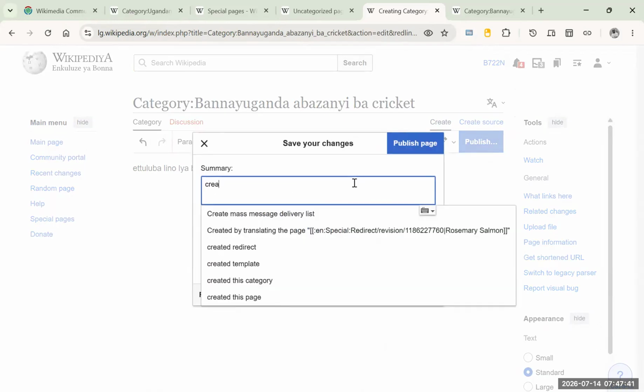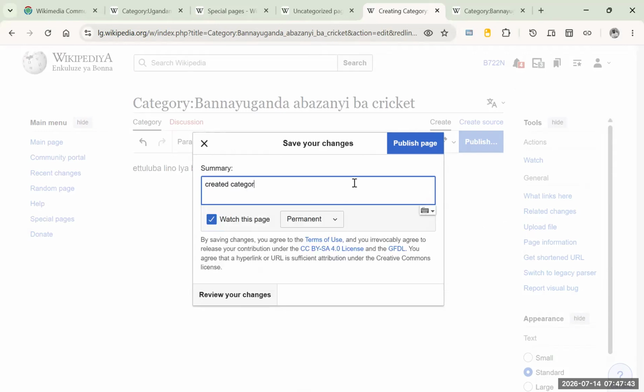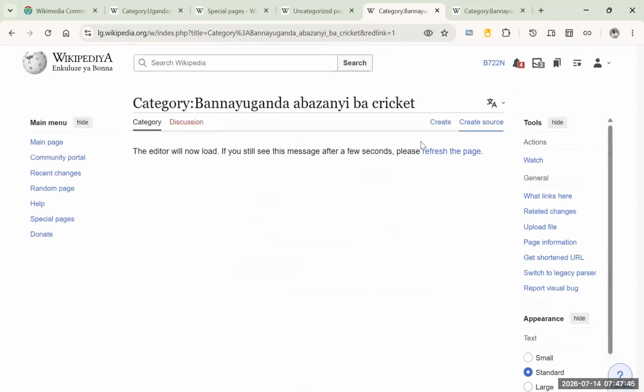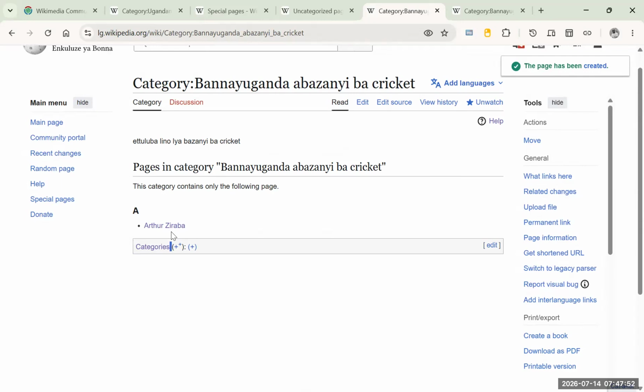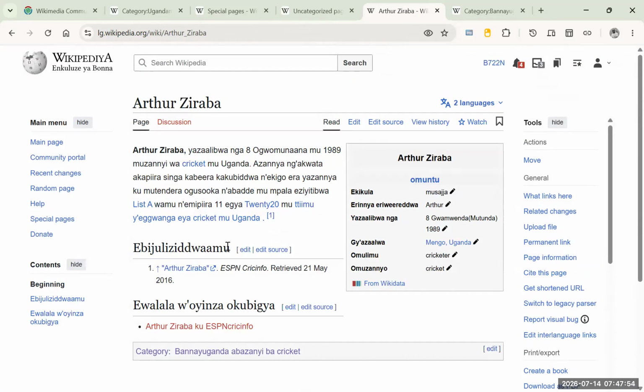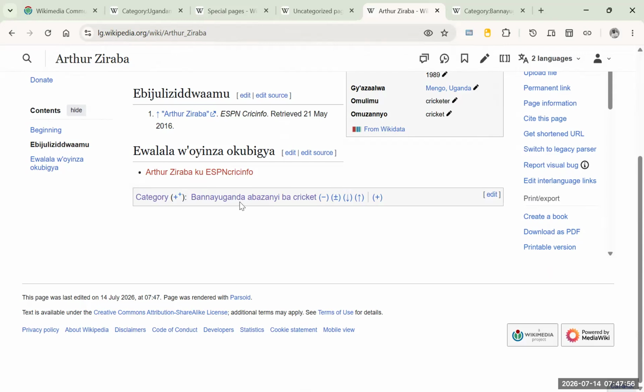Then you put the narration, say created category. Then you click on publish. So you see it has created this category. So if you go back to this person, it is not going to be red, it is going to be blue, but you don't stop there.